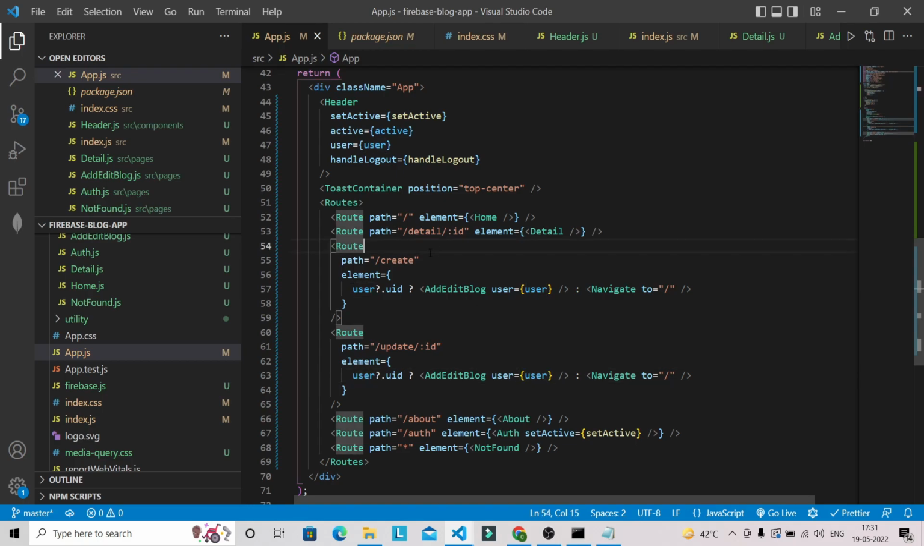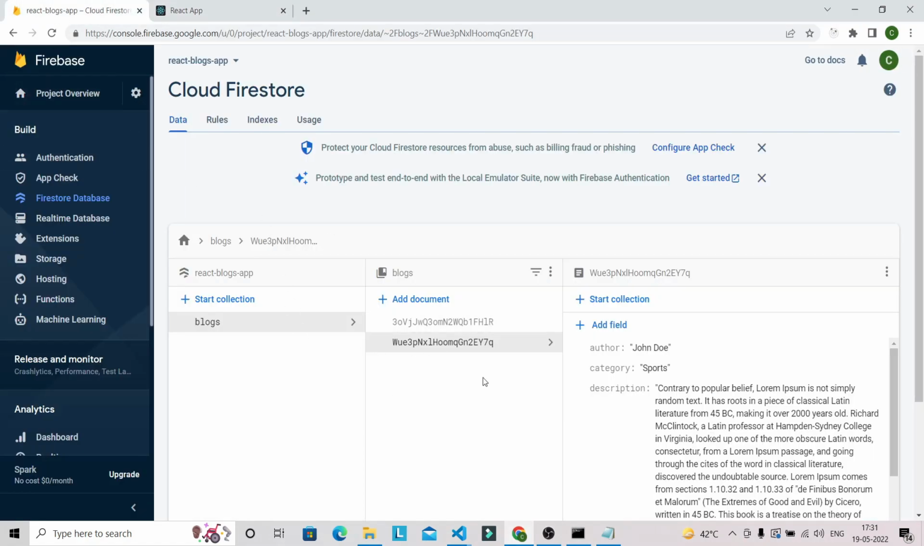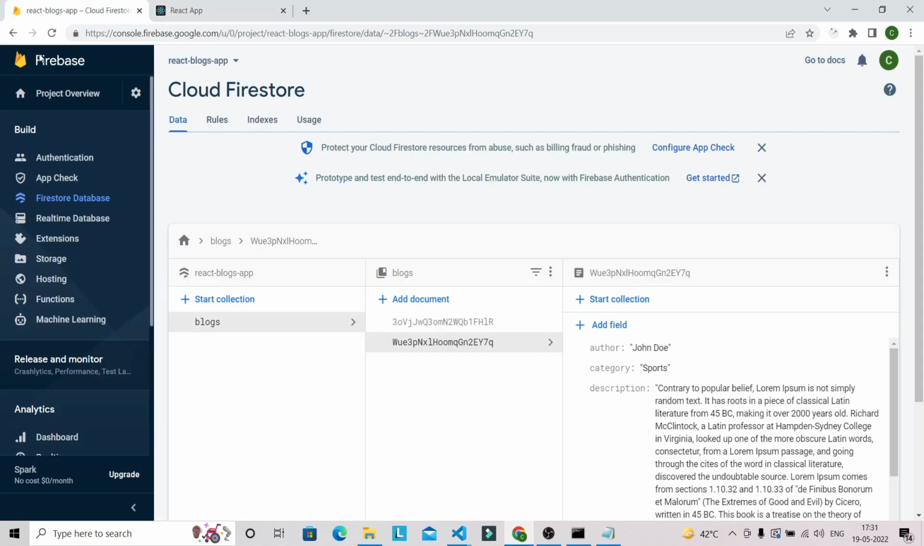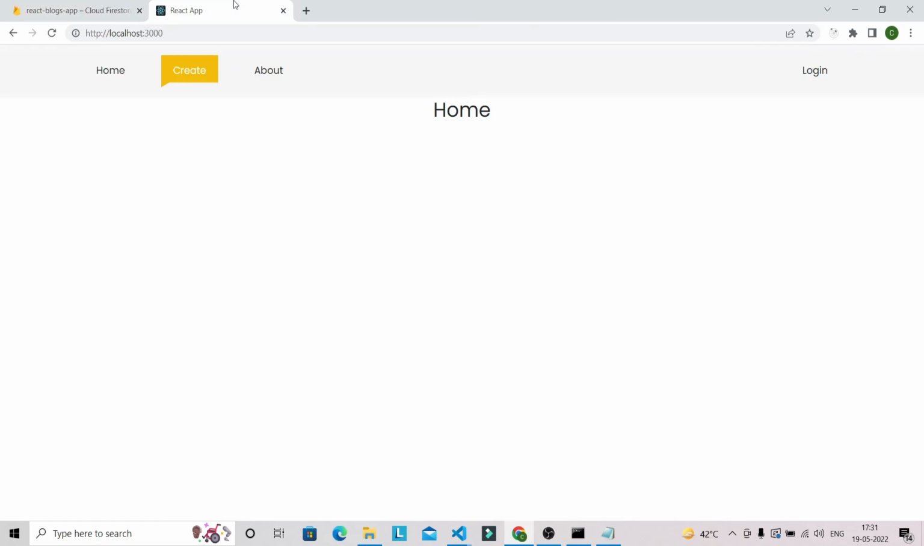Now we are going to start working on our home page. So you can see that in Firestore we already have a couple of blogs, so we are going to display these blogs on our home page. So guys, let's start working on our home page because we already have a couple of blogs in our Firestore database. So let's start working on this page.